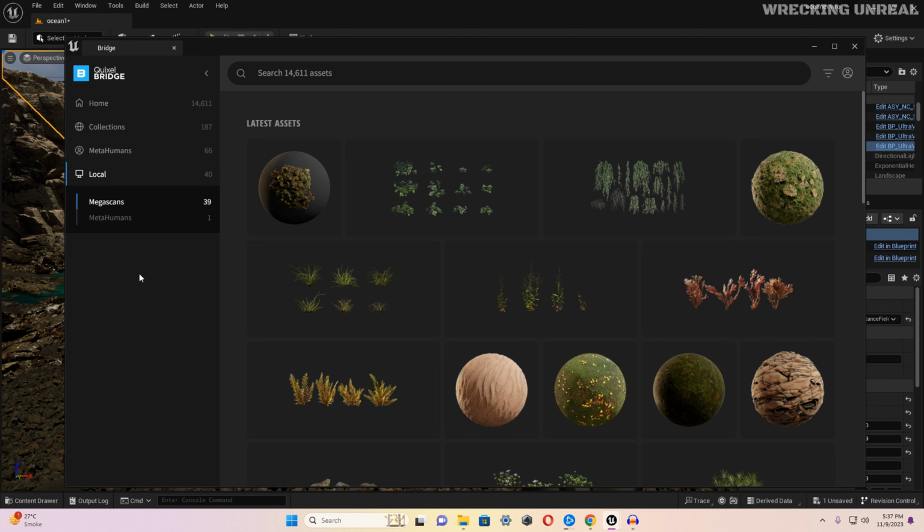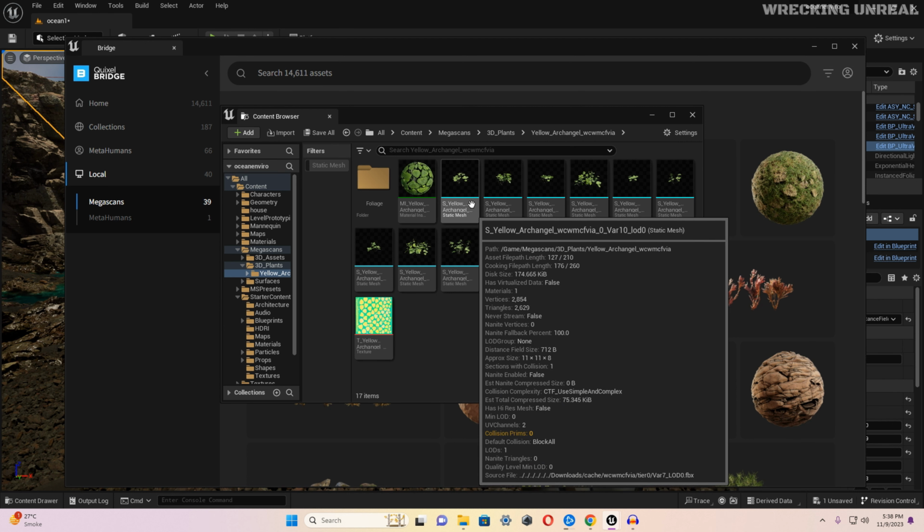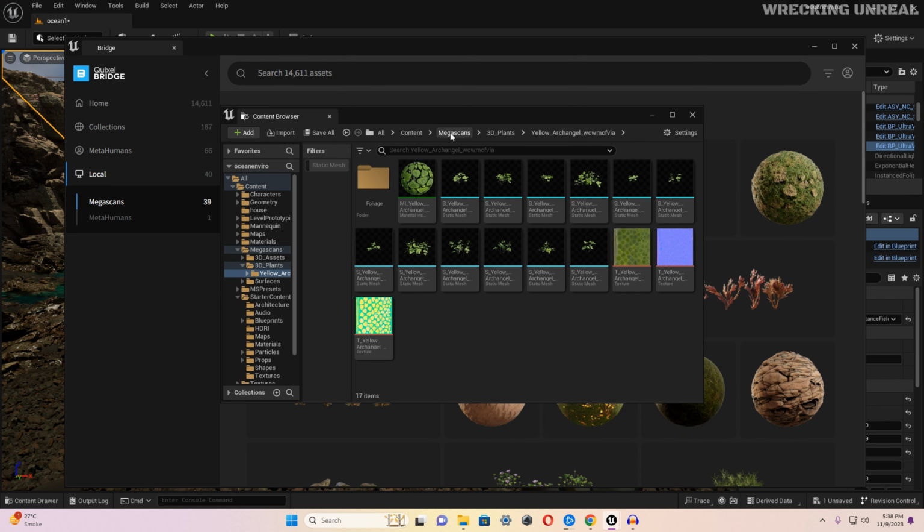Okay, I already have downloaded the foliage for me, but I will show you the name so you can download it for yourself. For example, this yellow archangel, you can just type the name, yellow archangel, in the search bar, and you will find it. So I will add this one. This is the export Nanite. So here the yellow archangel, we have this in Content, Megascans, 3D Plants, and this one.